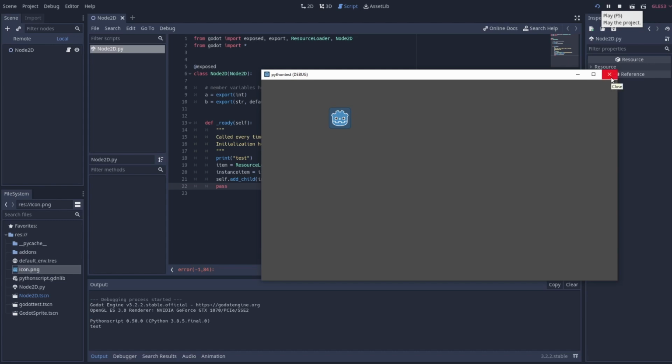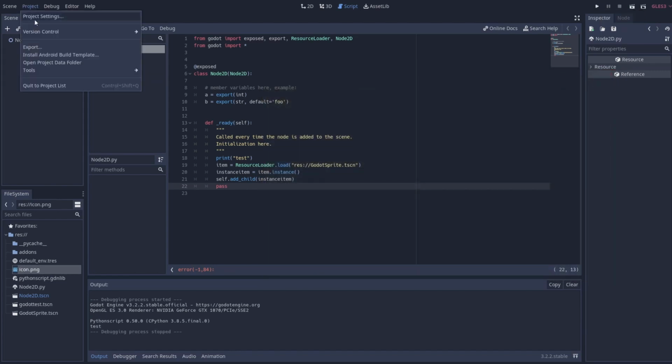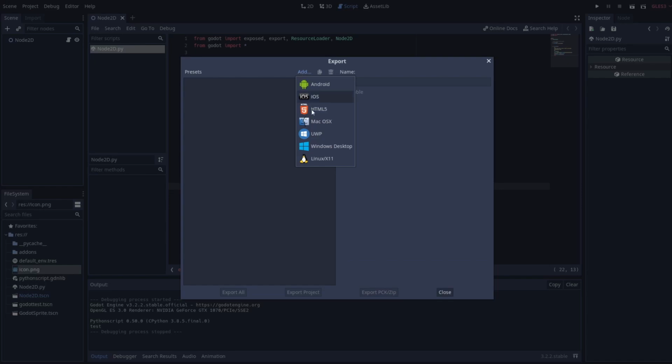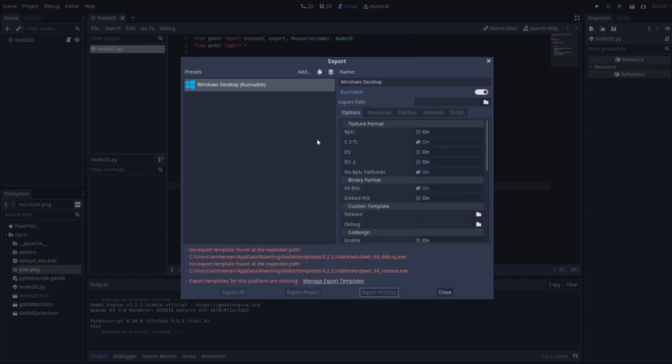Now the question is, what do we want to do when we want to export this project out for something like Windows or Mac? Now, this is a little bit complicated and a little bit of a pain in the butt, but it is totally doable. So what we can do is close this, go to our project, export, add in our Windows desktop. In our case, we're going to do Windows desktop. And you'll notice first it says, hey, you don't have export templates. So let's go ahead and grab that.